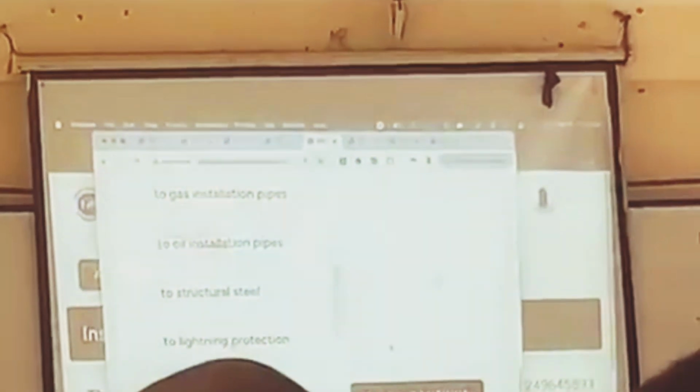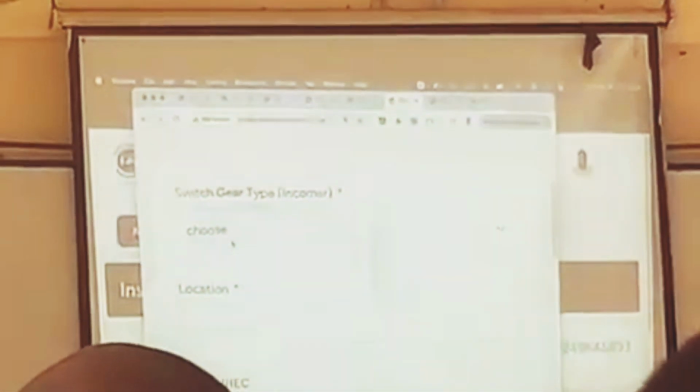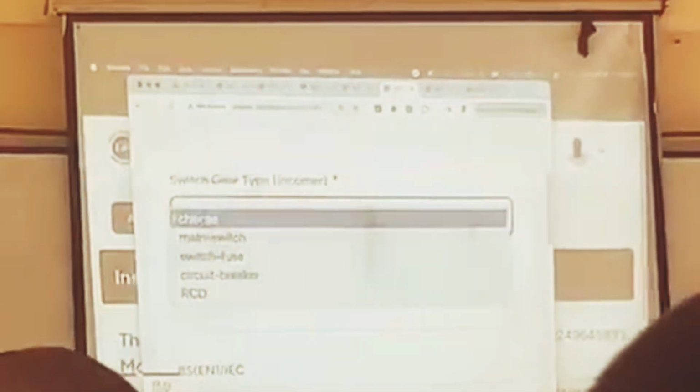So when you are done, click on save and continue, and then it brings you to switch gears, popularly known as income. So the income, what type? You have main switch, circuit breaker, RCD, and the rest. So you select the appropriate one. Where is it located? That's the location, the IC number, number of poles. If it's RCD, how many poles? If it's circuit breaker, how many poles? You select the appropriate one.